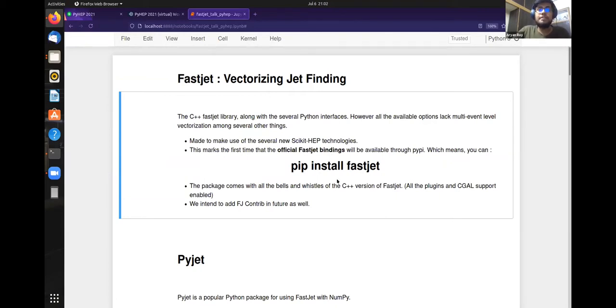What this interface does is use several new SCIKIT-HEP technologies that have come up recently, some of which you heard about in the last talk, and we use that to address these issues really. So what this means is that now soon you'll be able to pip install Fastjet. So this will be the first time that the official Fastjet bindings will be available through PyPI.